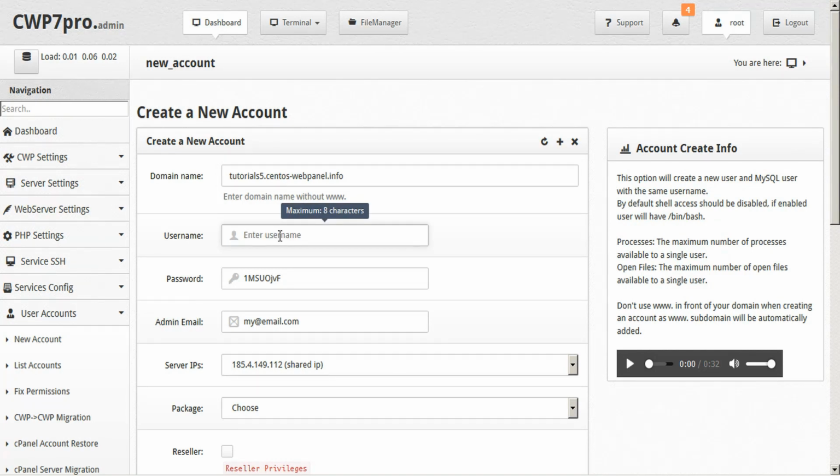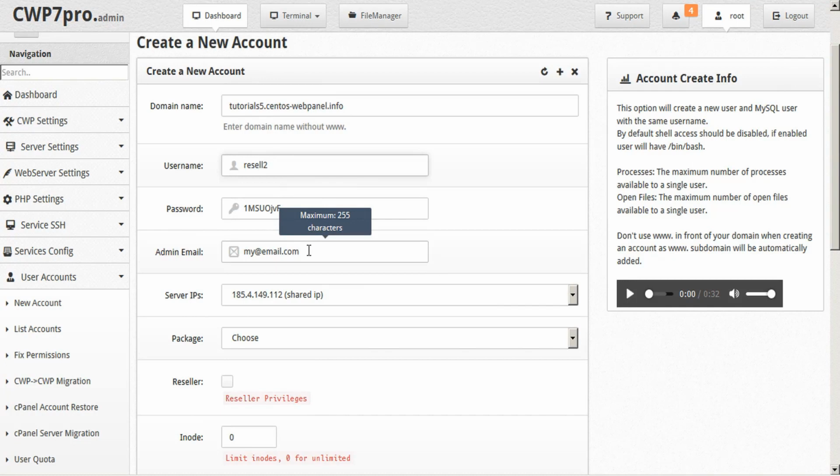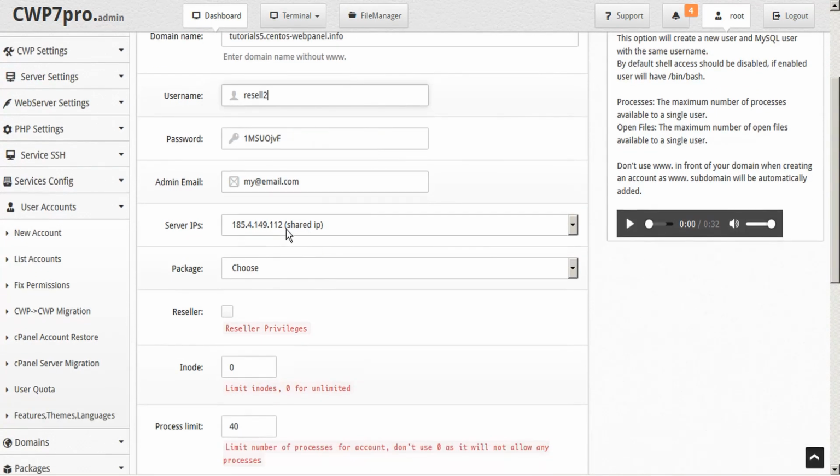The username is the name for the user of the account, and this name must not exceed 8 characters and must not use any special characters. A high-quality password is automatically generated, but it's recommended that you have at least 12 alphanumeric characters. The admin email is the email address for the account owner. The server IPs is the IP address assigned to the account. In the case of resellers, all sub-accounts will have the same IP.